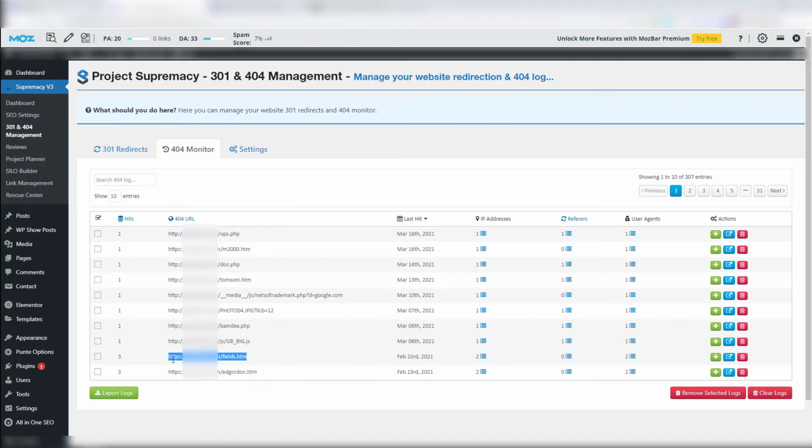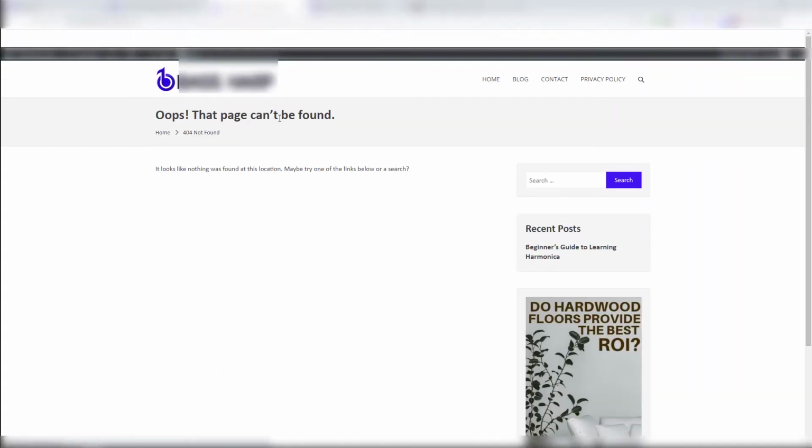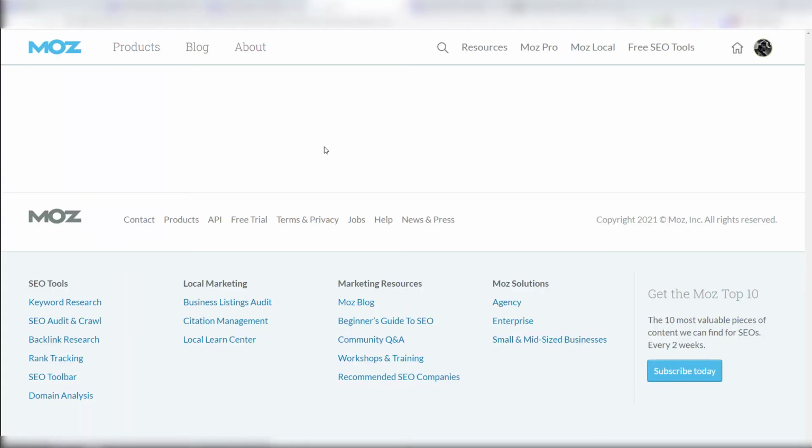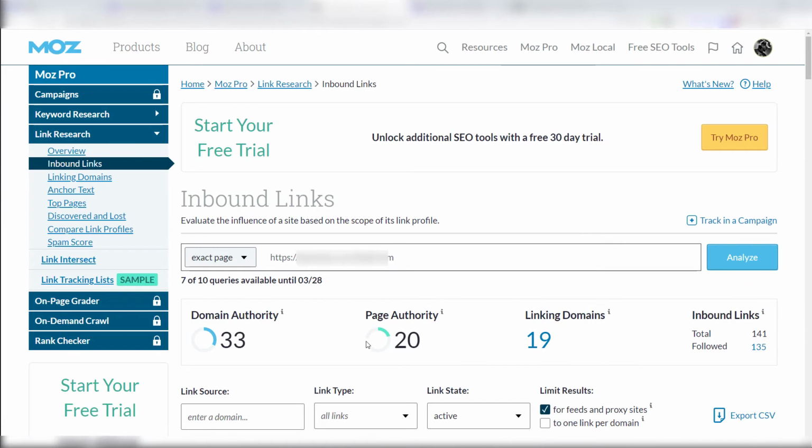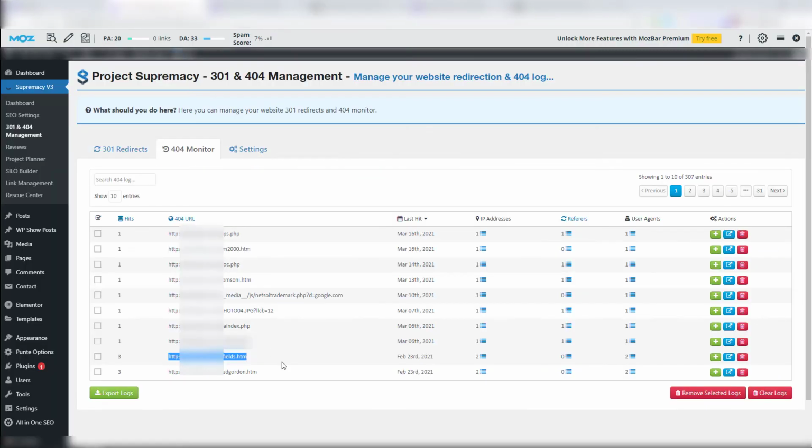Let's go look at another one. We're going to look at this in Moz. So once again, a page not found, but look at this, 141 links pointing to this page. And the page has a page authority of 20. There are 19 linking domains, and we can see a bunch more links pointing into this page, and some of these links have a lot of links pointing to them, which is going to give us a really good depth of links. So these pages should be 301'd or recreated.